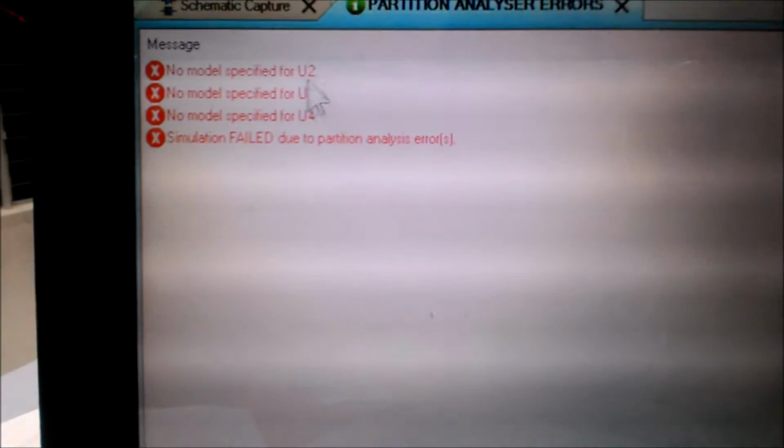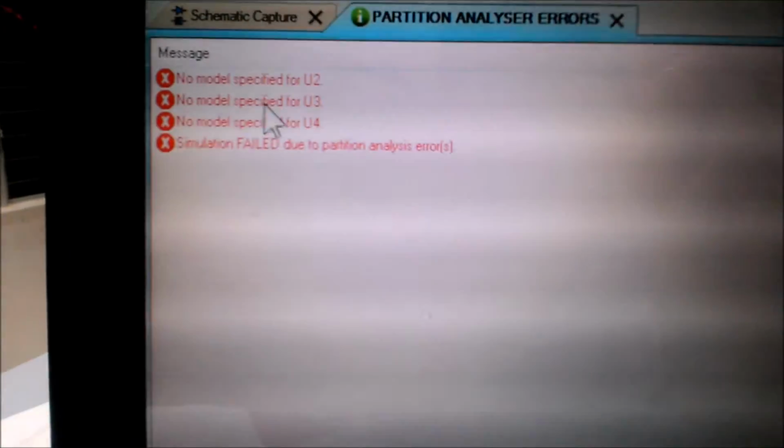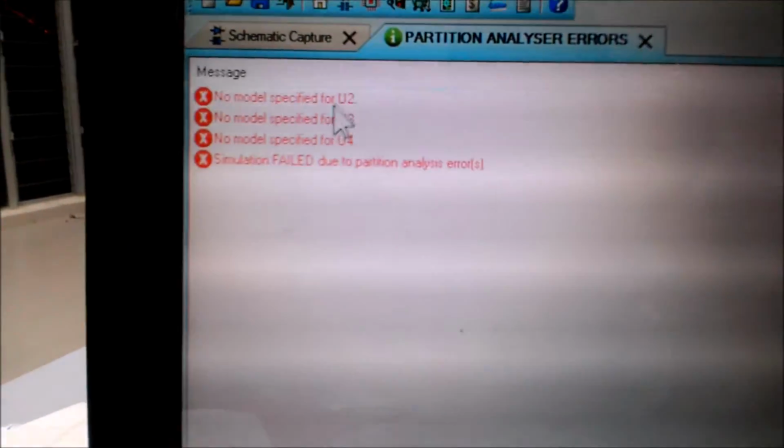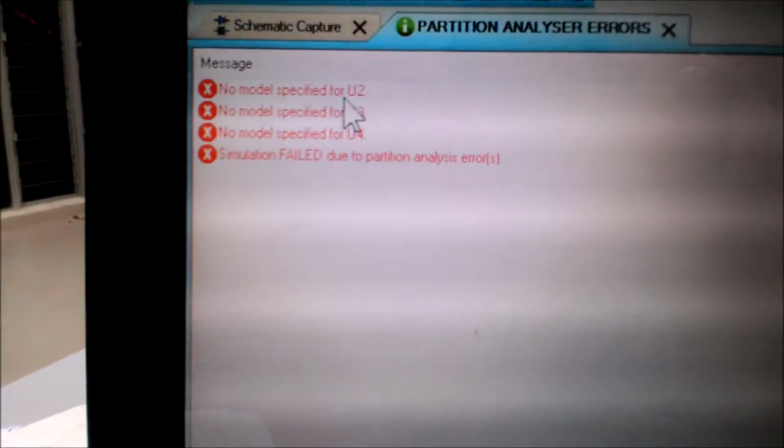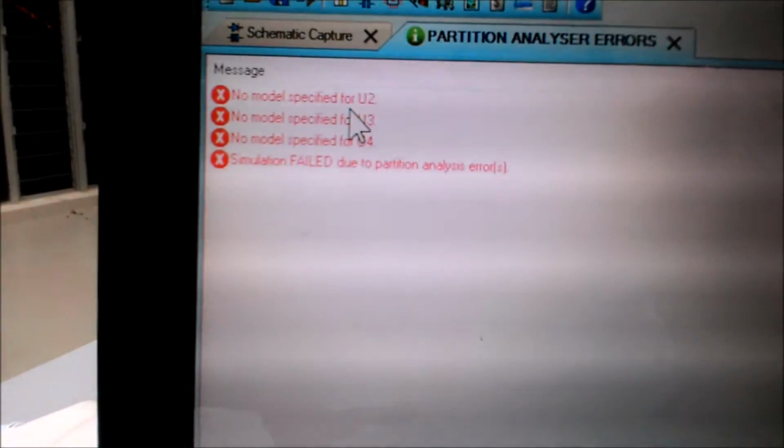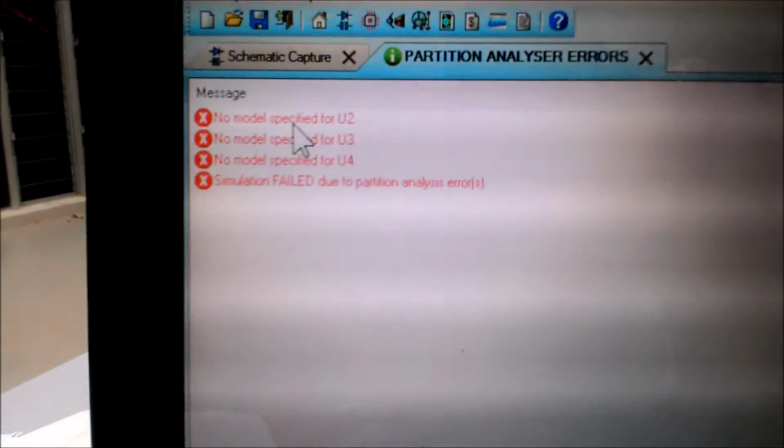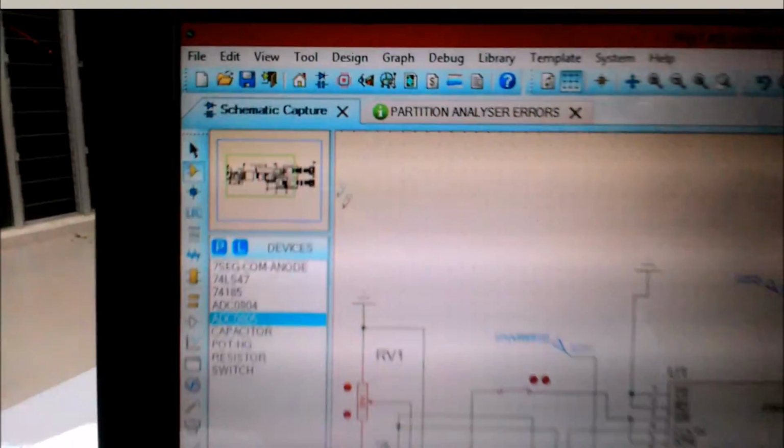However, the system shows us these errors, which we found hard to figure out, whether what is the model specified required. The simulation is failed. I think some further actions we need to take in order to recover this situation.